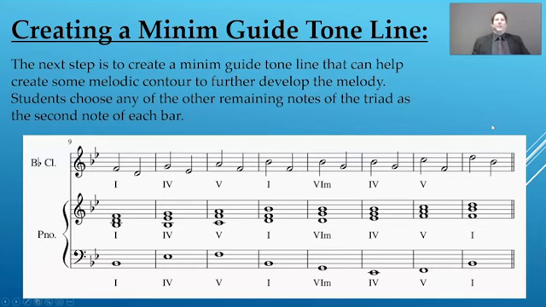The next step is we create a minim guide tone line. This helps to create some more contour that they can use to develop their melody at the final stage. Obviously they need to use another note from the chord, but they're not allowed to repeat the same note they've already had. So as you can see here, we've got the 5th and the 3rd, the 3rd and the tonic here, 3rd and the tonic here, etc. You can also see some contour starting to form here that the students will be able to use.